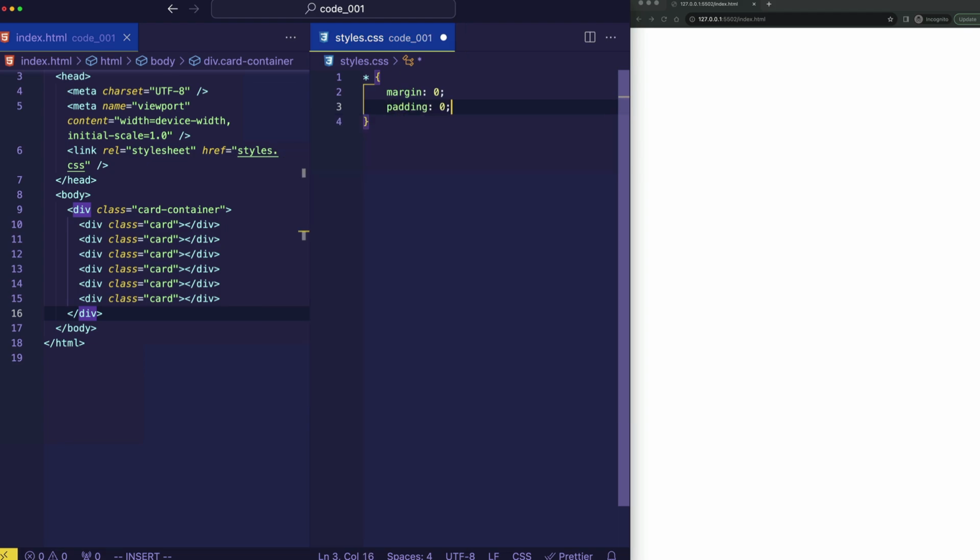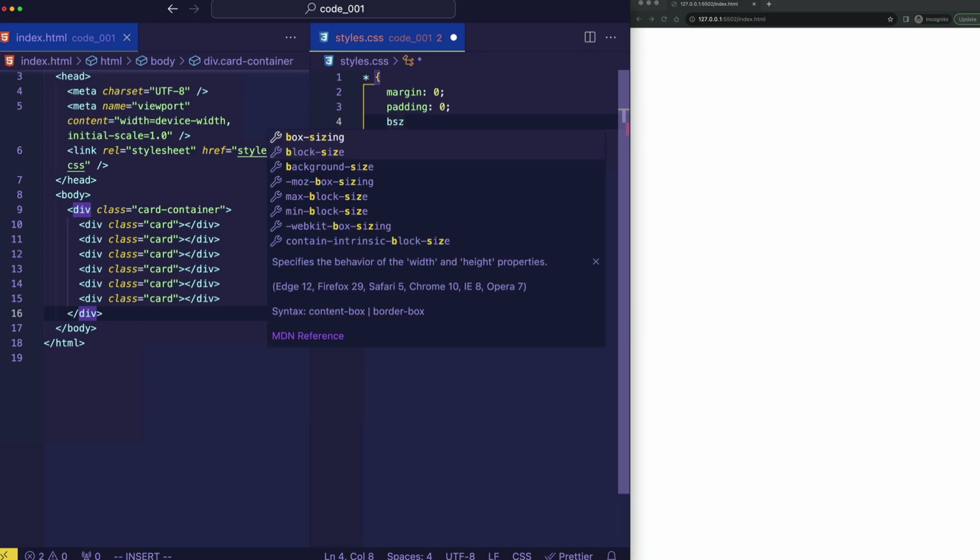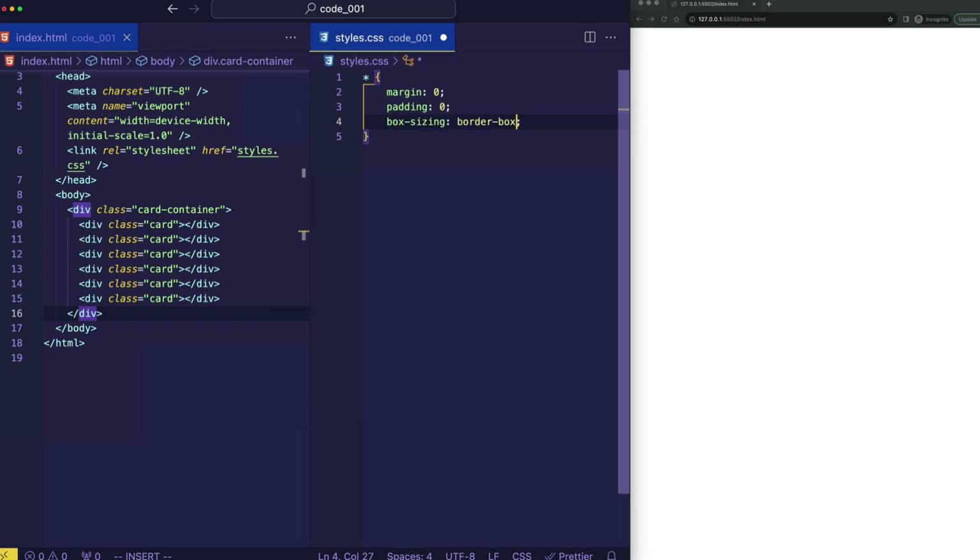The other thing we're going to do in this star selector is we're going to set the box sizing property to a value of border box. And what this means is that if we give a width to an element, let's say 200 pixels, well, regardless of whatever padding or border we set on that element, the total width is still going to remain at 200 pixels, right? So the padding and the border and stuff is not going to be added on to the width of the element. And this allows us to create our dimensions and size things in a more predictable way.